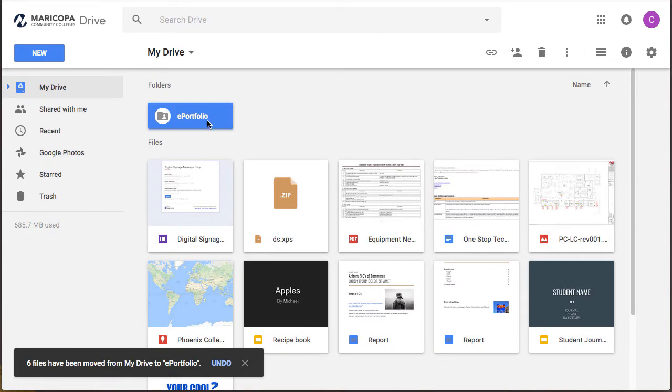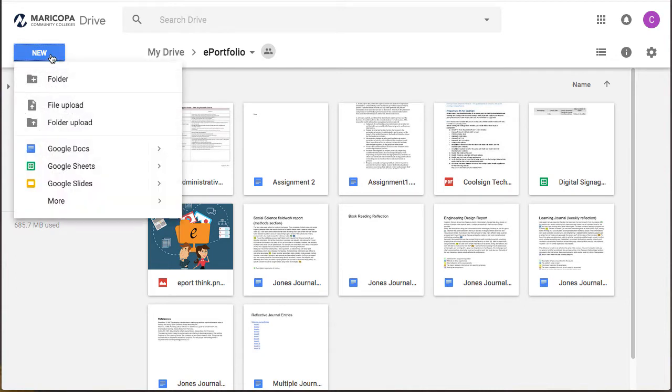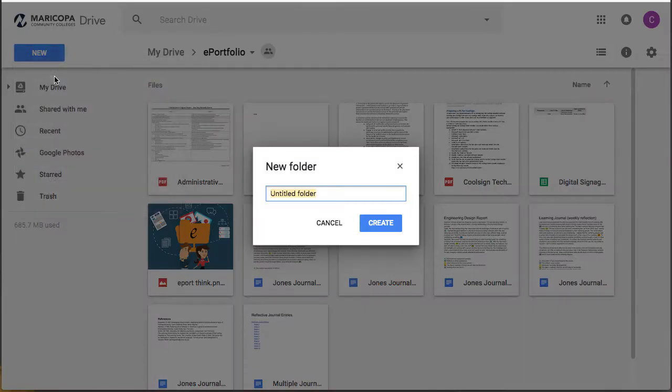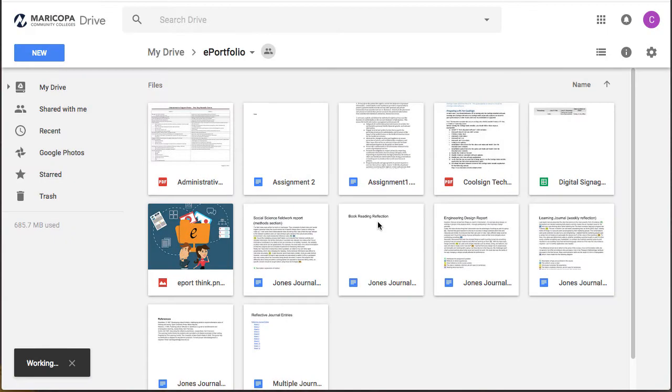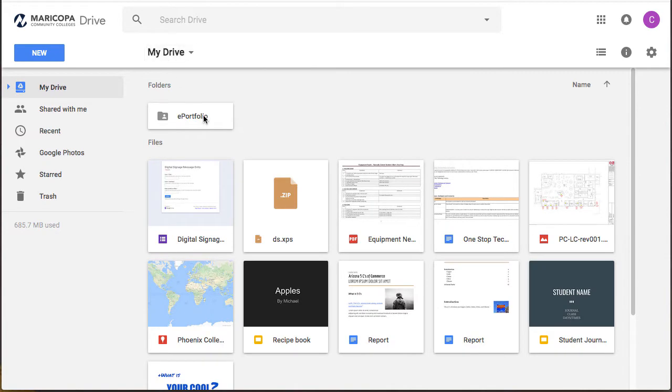You can go into the ePortfolio main folder to create any subfolders you might need. I'm going to create one called Journals and move my Google Doc journal files here. So again, New, Folder, the subfolder we'll call Journals, and click Create. You'll see how having the ePortfolio folder makes accessing the files and subfolders on sites very easy in the next section.